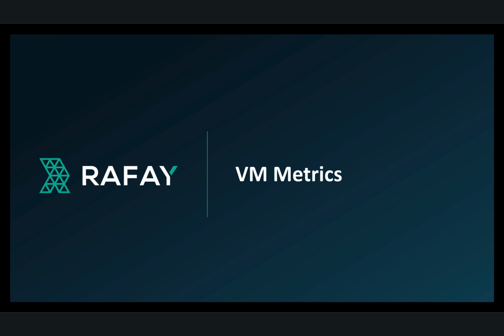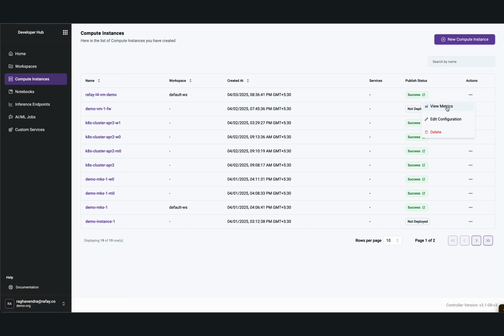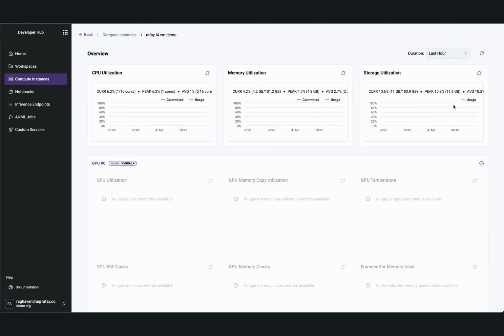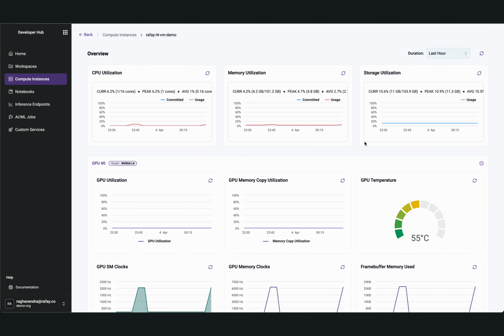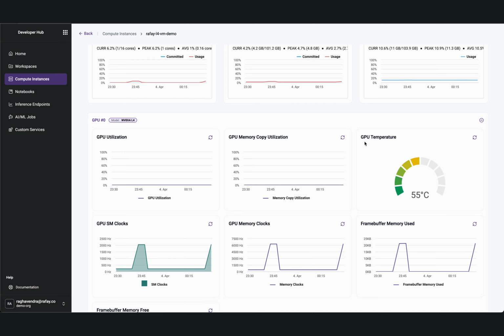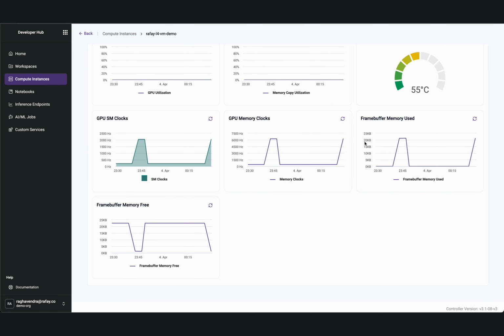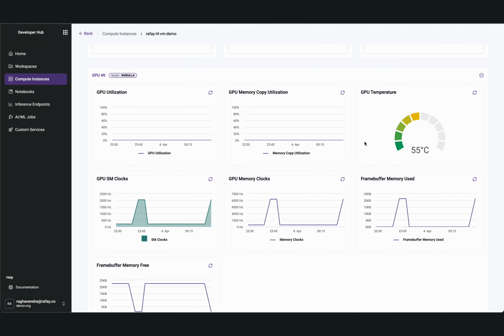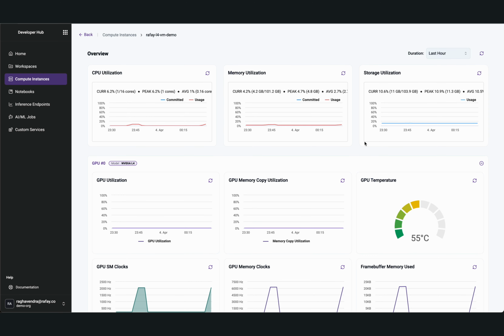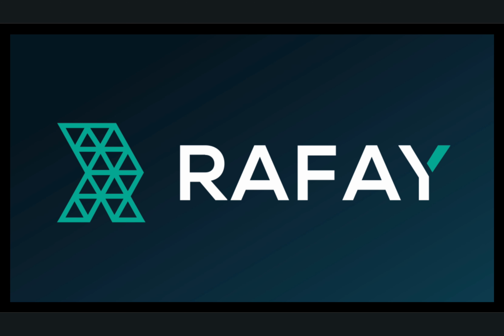Now, what about metrics? Since I'm running this VM, I want to know how my VM is doing. So just click on the metrics, and you can see the GPU metrics, CPU metrics. Pretty much every metrics a user would care about is presented in a time series data for the last few hours.